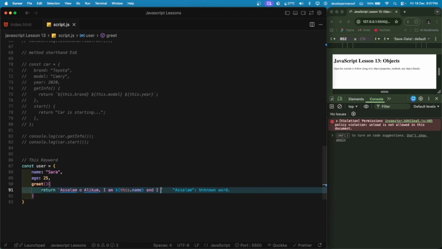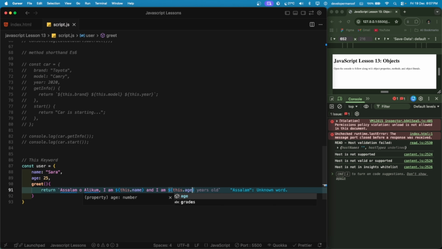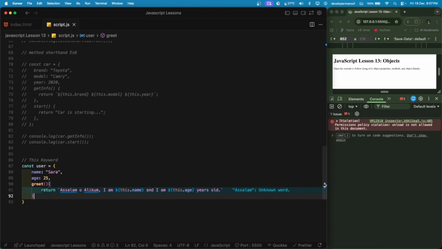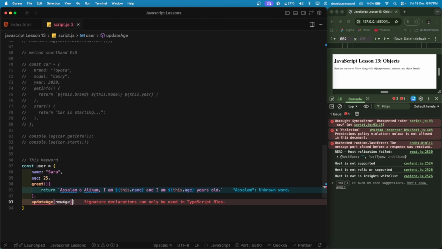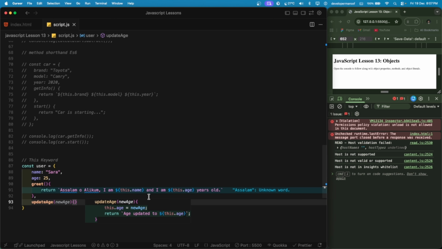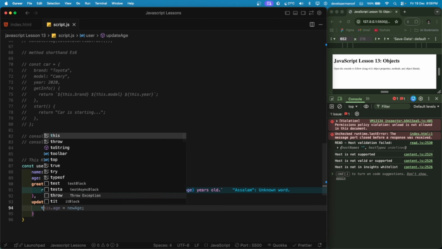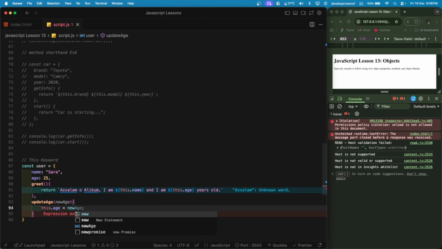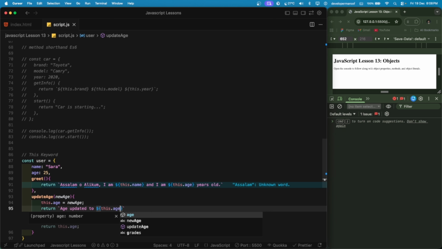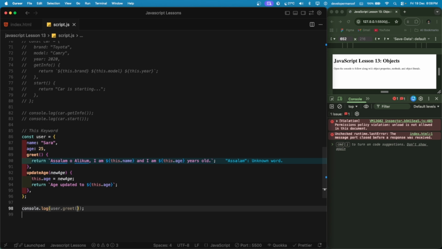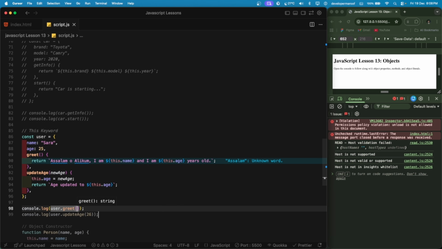And let's add I am this.age years old, and let's update our age. Let's add a parameter here. You can also pass any parameter. If you don't have any idea what a parameter is, you can check our previous lessons where we have learned about functions. Let's add this.age equals newAge, which will come from our parameters. Return age updated to this.age. Receive this, and let's add a log. Let's say user.greet function or method.